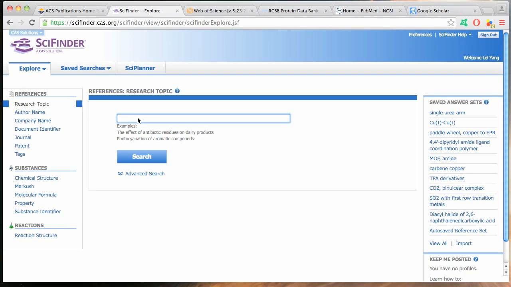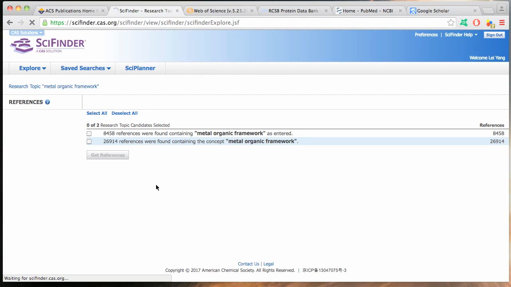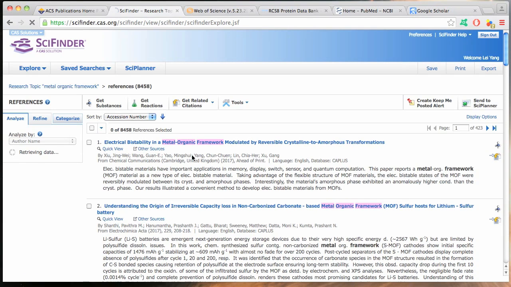For instance, if you are interested in metal organic framework, you just type the keywords. It can be more than one word, and you can use quotes to tell this search engine to search the literature with this phrase only. But what I want to do is search as many as possible. So I just use it without quotes, and it gives you most of the papers regarding the metal organic framework.